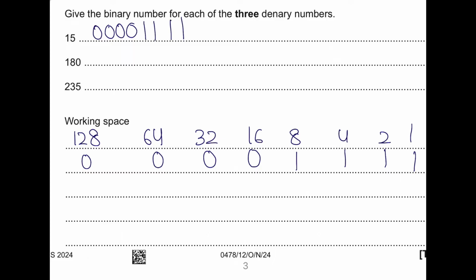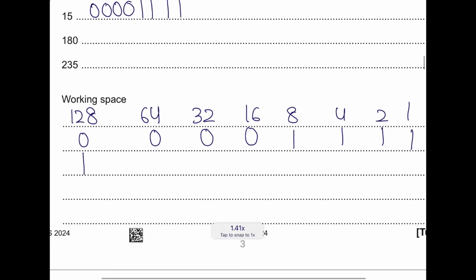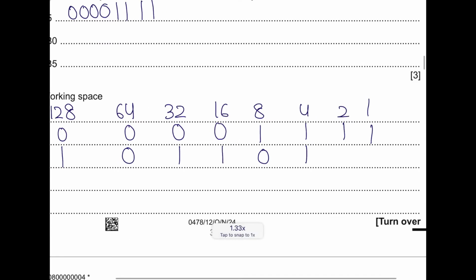Now for 180, I know that the lowest value is 128, and when I subtract 180 minus 128, it's going to give me 52. Now 52, if I write a 1 here, 52 minus 32 is 20. 20 minus 16 is 4. Alright, so this is how it's going to look.